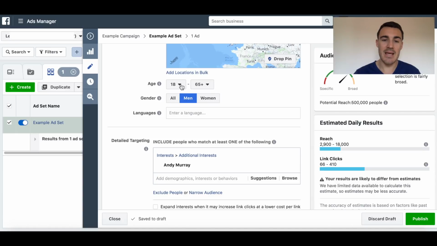And then let's say most of my stuff's relatively expensive. Most of my stuff is going to be bought by people who are 30 plus. Something like that gets me down to 260,000. So that might be a really good audience size to start with. Have a play around with these, but just make sure that you keep your eye on this potential reach.